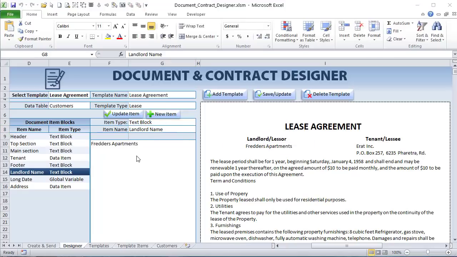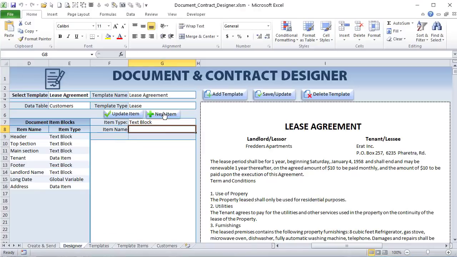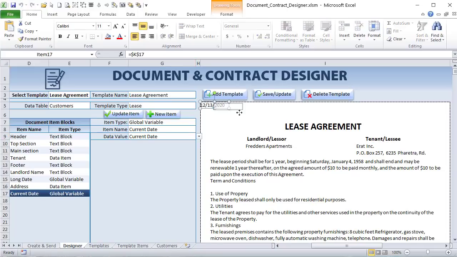What if I want to add a new field? I can just click new. Let's say I want to add a date field. I want to click, let's just say I want to add a specific date field. So I want to add a global variable, and I just want us to call it current date, and I can do that. Now we can add data variables. What if I want to add the current date, I can add that too, and just click add item. It's going to automatically add that item here.